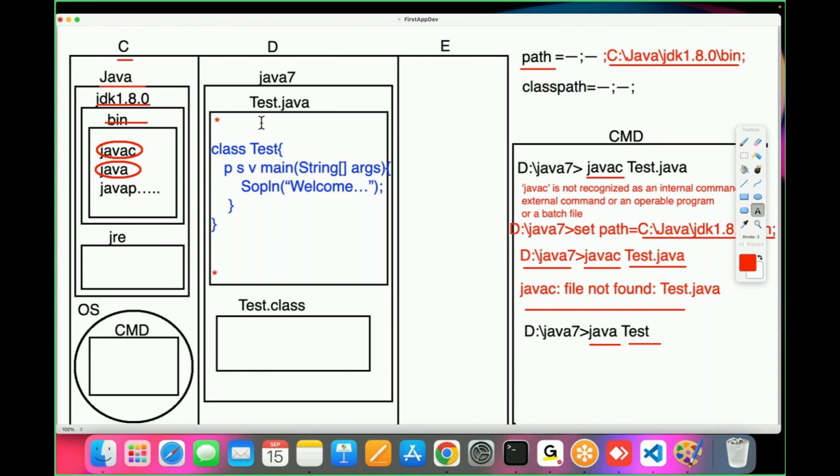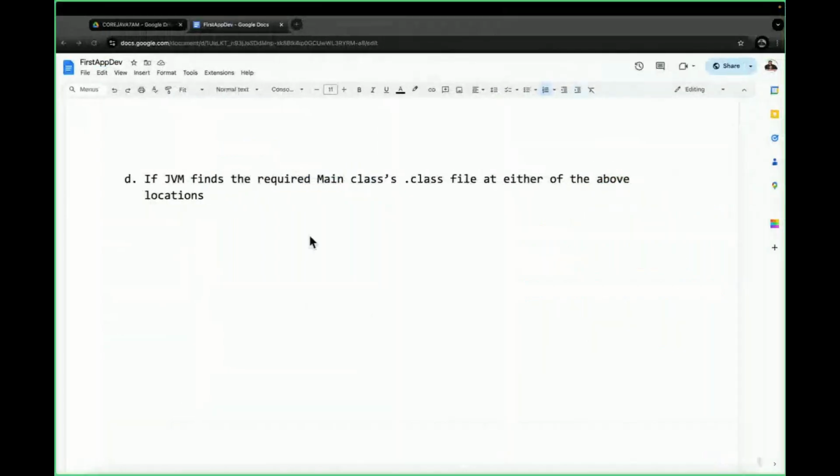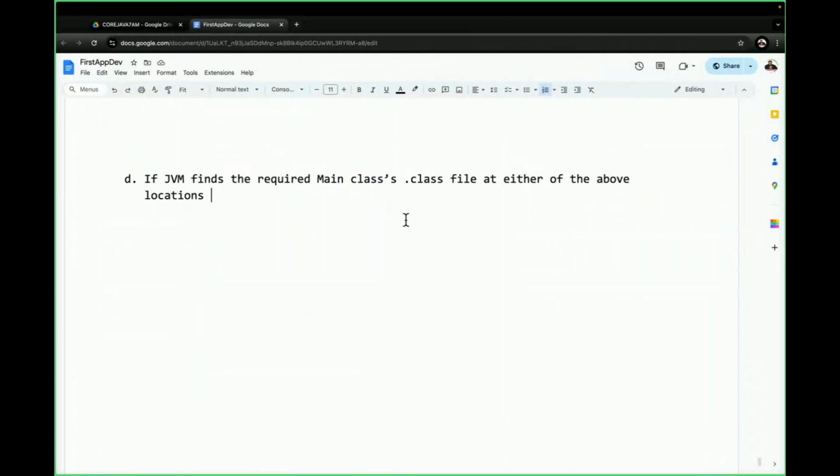After loading the main class bytecode to the memory, JVM will search for the main method. JVM will search for what method? You know, the main method. There are again two cases. If the main method is not available, what will happen? If the main method is available, what will happen? The two cases here we are going to understand. Let me provide that point here now.